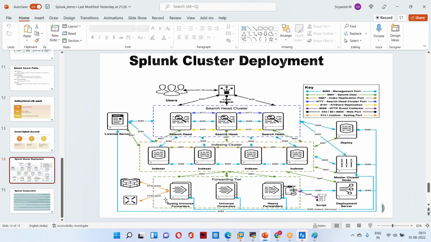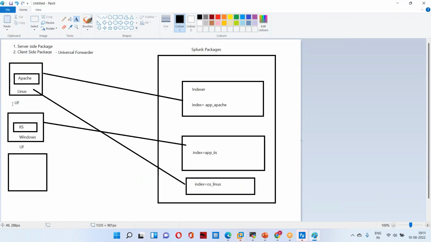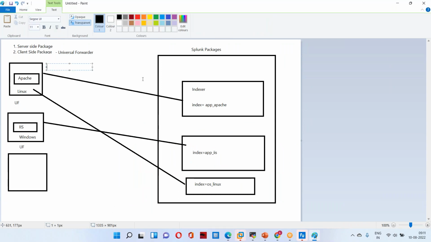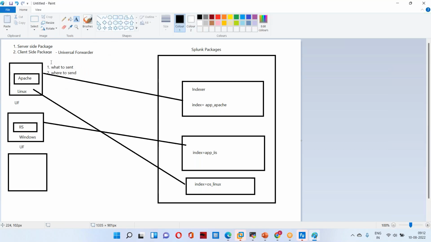Yes, I understood. So basically, if you want to understand this, I'll go to that old diagram. Whenever Splunk sends the data, we will be inputting two pieces of information. If I want to send an Amazon package, I need two pieces of information: what to send, and where to send. If I want to deliver something, I should be clear on what I have to send and where I have to send it.